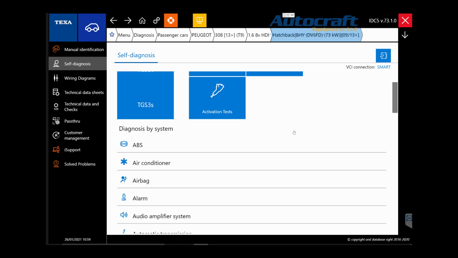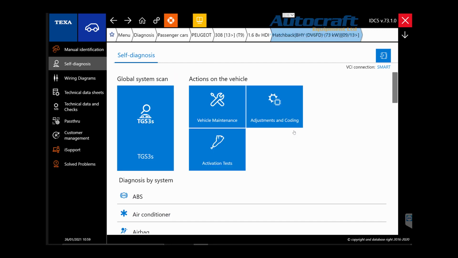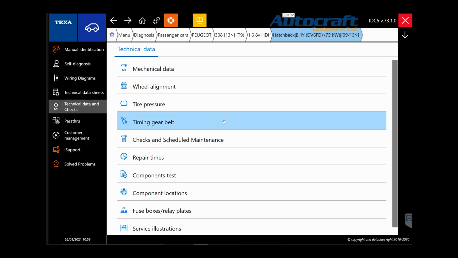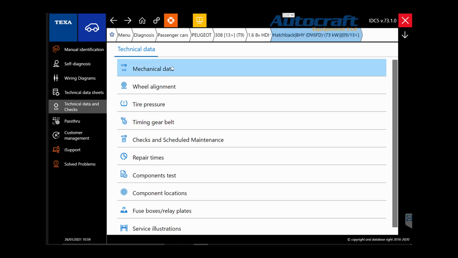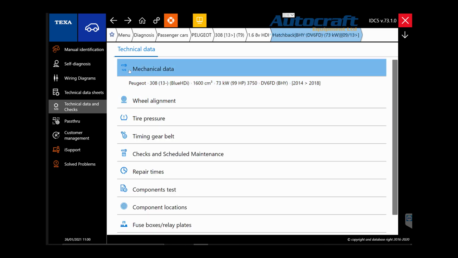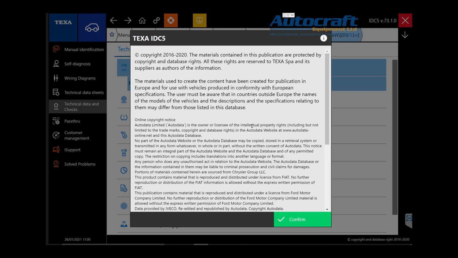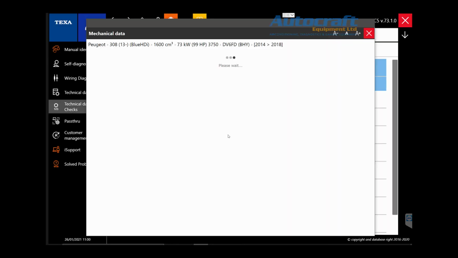So this car's going to come in for a service. I haven't even plugged in yet, let's assume. Now then, I might want to find out what oils in the engine, the quantity of oil, the type of oil, and so on and so forth. So I can go in here, technical data and checks. A little bit like Autodata, I guess, if you've paid for that in the past. So mechanical data, I'll go in there and we'll have a look.